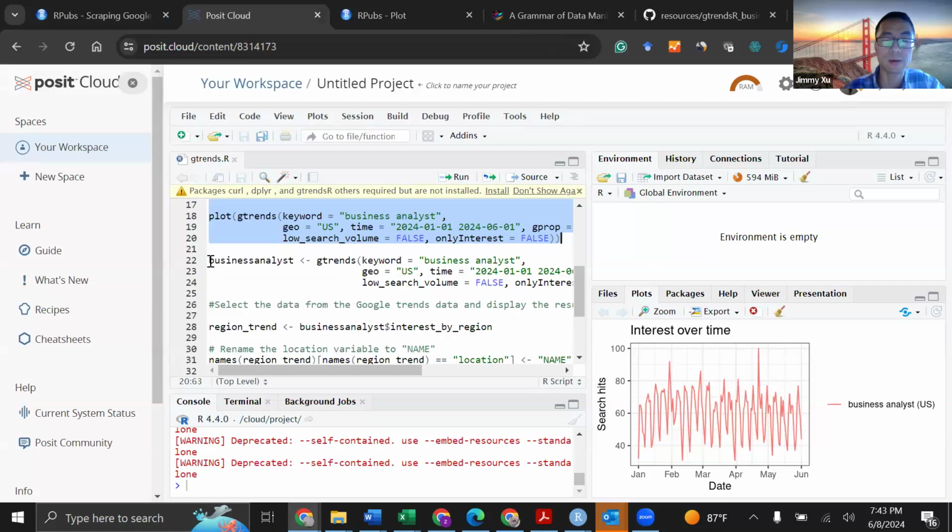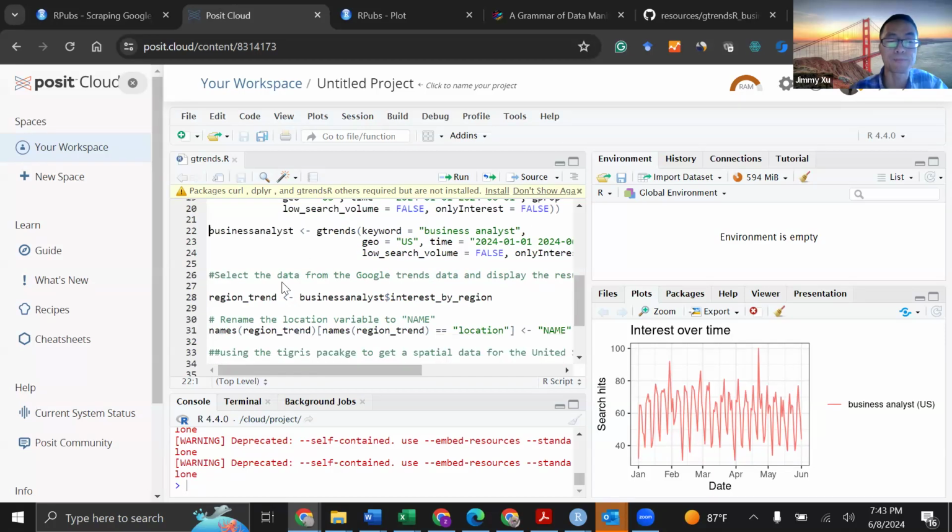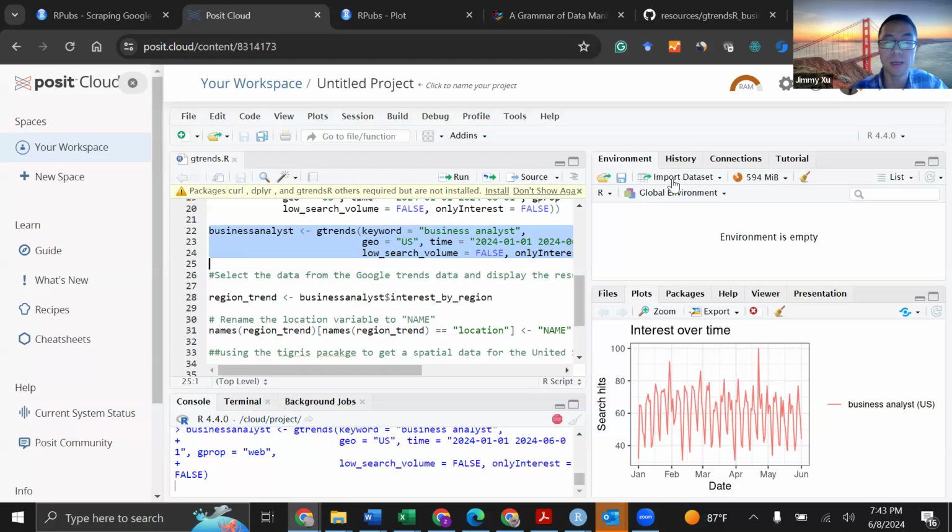The second thing we are going to do is use a function again to save the results. Once we save the results, we are going to process data. So this part is critical. Let's run this again so we can save the results with the name business analyst. Okay, let's run this section. And you see, once you save it, we see that document under the global environment. Okay, it's a list. It's not a data frame yet.